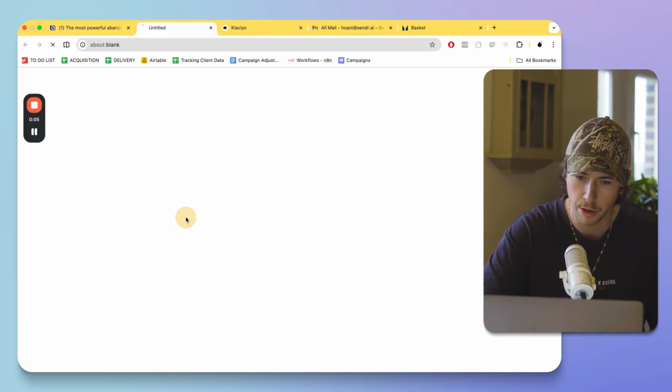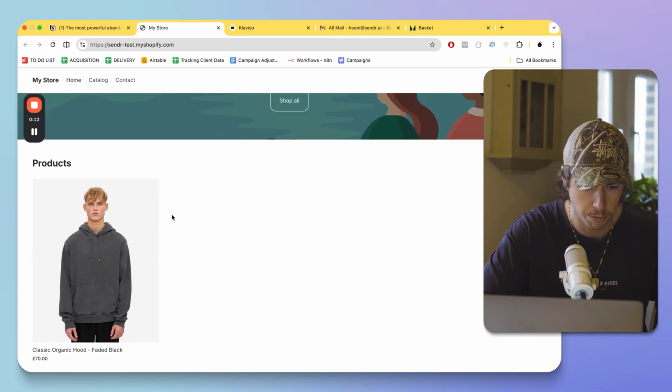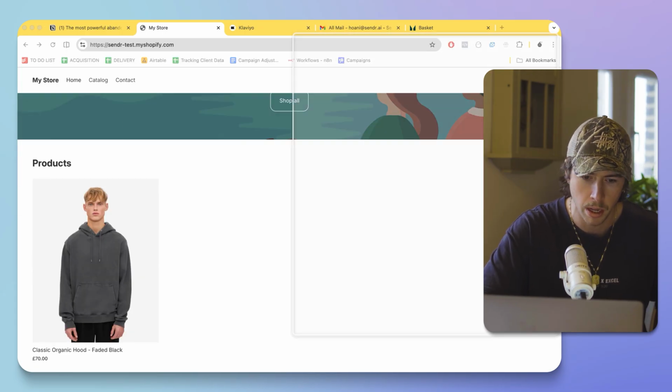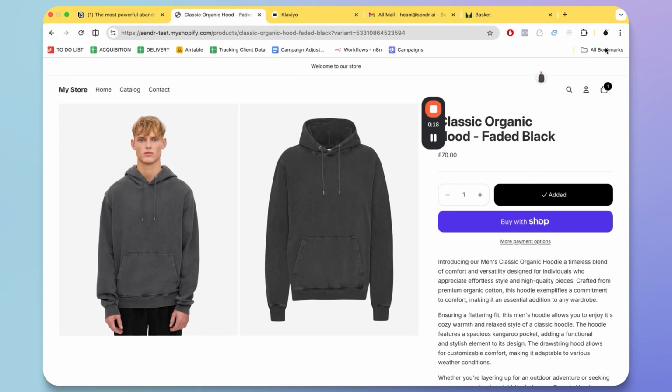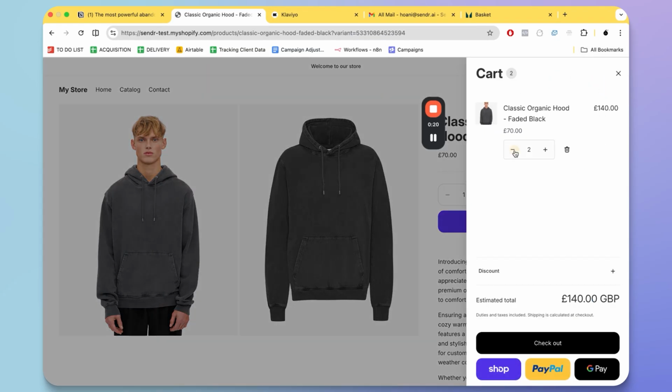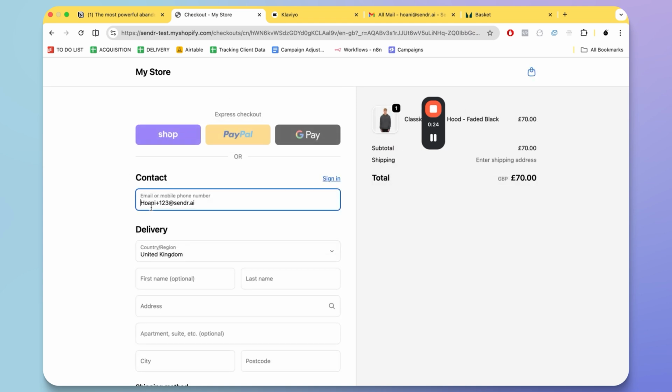Imagine that you've built this beautiful looking Shopify store, right? And you've got some items in here. And let's say you add some to your cart. Add to cart. You can see I've already got one here. And then let's say you go to checkout. This will either get auto-populated or you're going to type in some email address here.